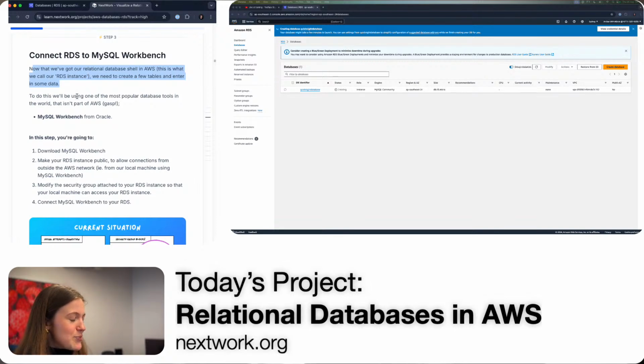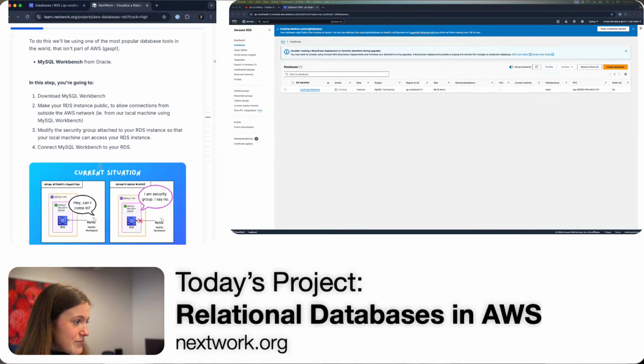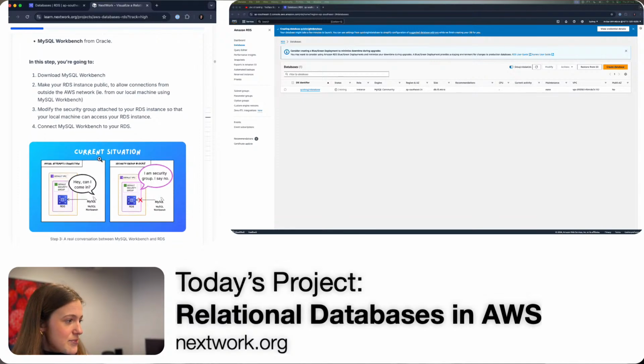To do this, we're going to be using one of the most popular database tools in the world, and it's not actually part of AWS, so we do have to venture outside of AWS and go to MySQL Workbench, which is an Oracle created tool. And Oracle is like this huge company that creates all these really interesting developer tools. They're a bit old, they've been around for a long time now, but their stuff works. And it's very popular and widely used.